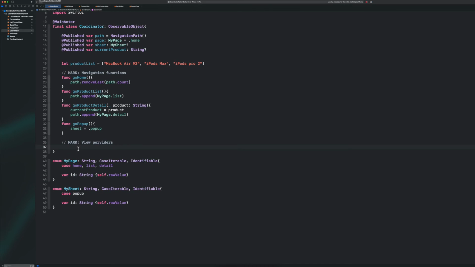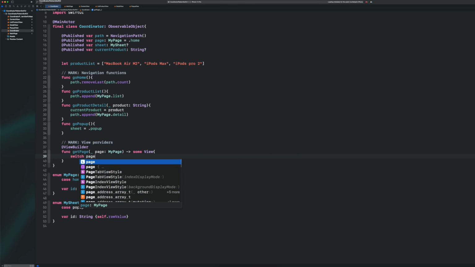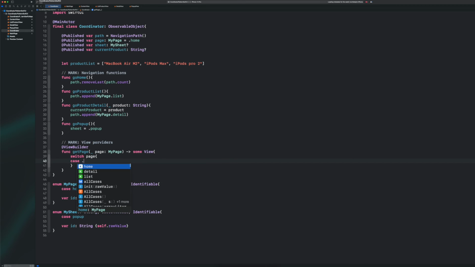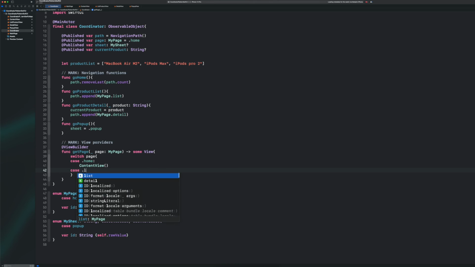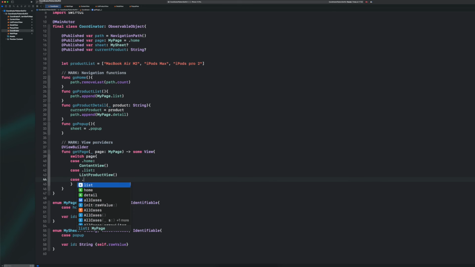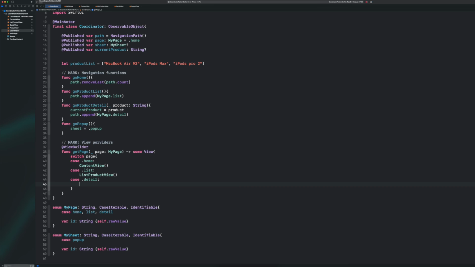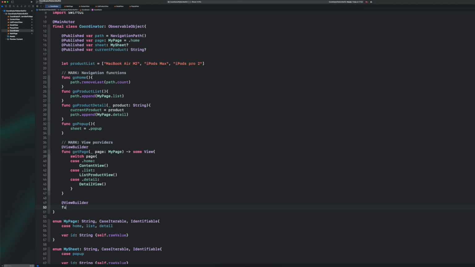What do we need here? We need the method which will generate views and present those views. To create that, we will use ViewBuilder and we will switch on page, because our getPage will receive the enum, one value from the enum, and for different values we will create a different view. So changing our page published value will provide a new page, and getPage method will call the appropriate view.